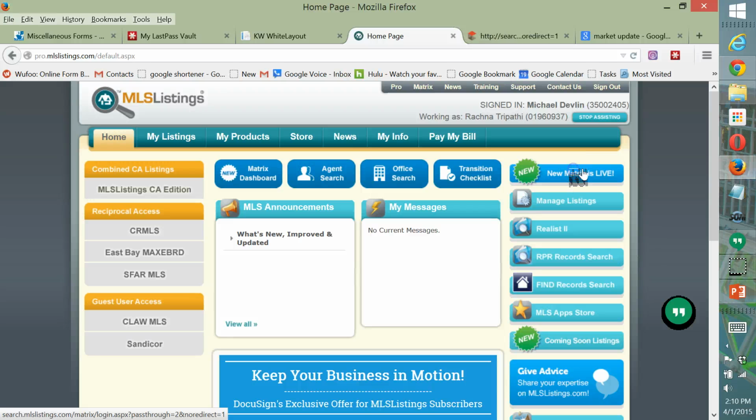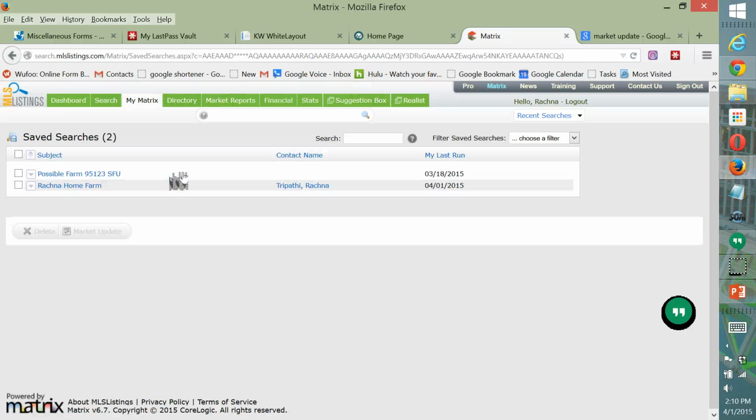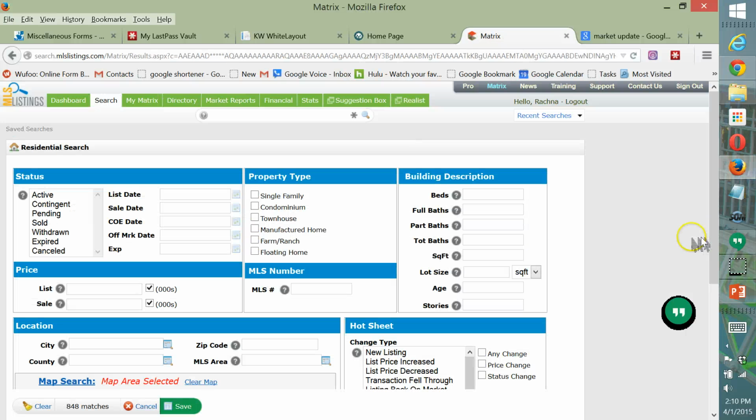And it's still not popping up. Come on. Oh, there we go. It's up here. And you go to My Matrix and you go to Saved Searches. And so Rachna Home Farm is, so we click on it, and if we click on criteria, I happen to know that I didn't fill it all in.